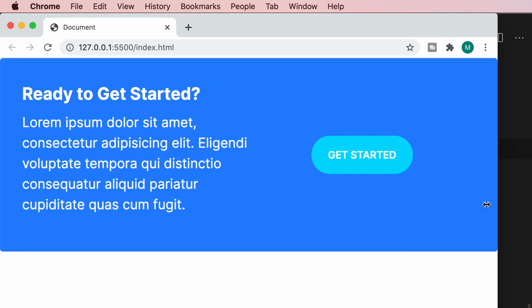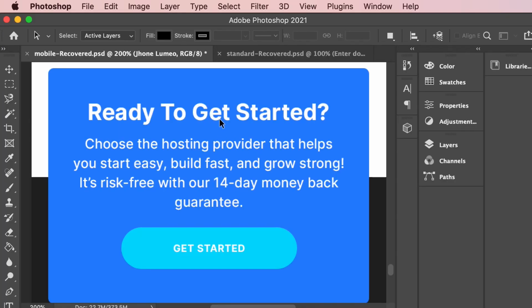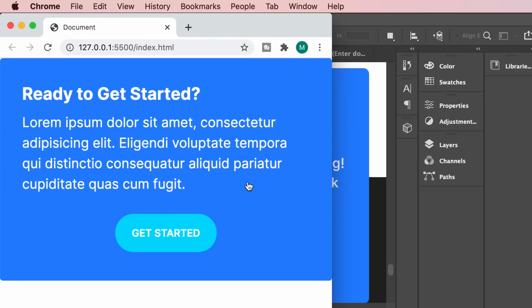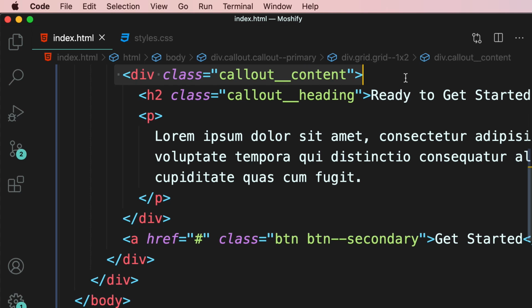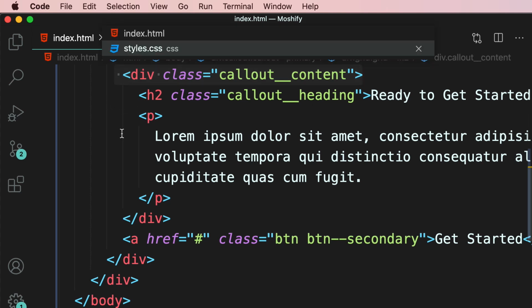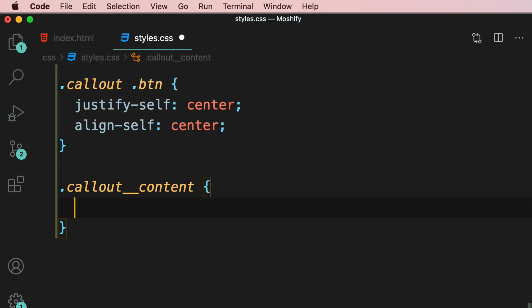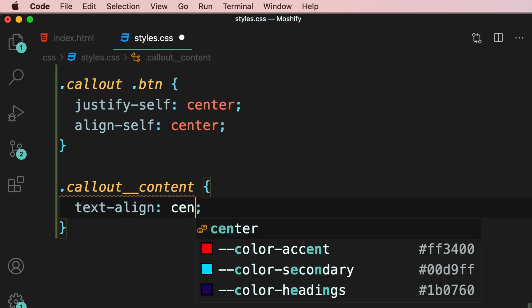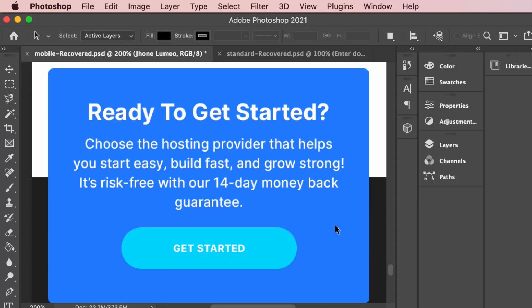Now, let me make the browser smaller so we see the actual mobile version. So our text alignment is not right here because on mobile, the counter is center aligned. But here we have left alignment. So earlier we defined this div, callout__content, which wraps an H2 and a paragraph. We're going to define a rule for this element. So we say callout__content. Here we're going to set text-align to center. Good. So here's what we get. I think this is very close to what we have in our design mockup.